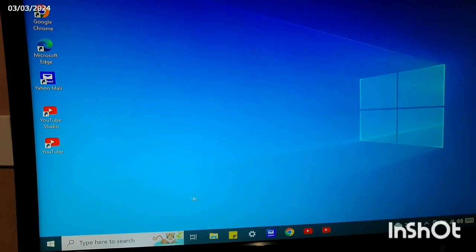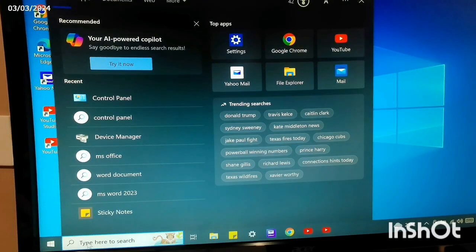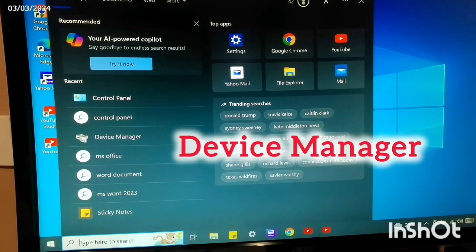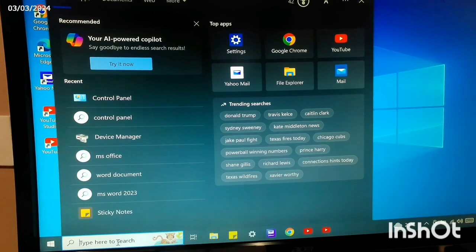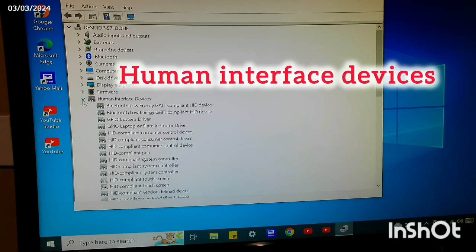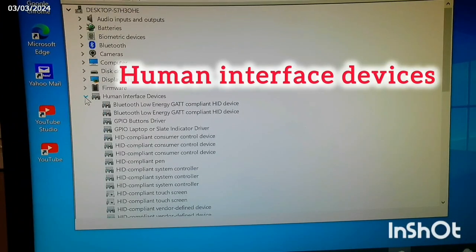So first you will come here to the Windows search and write down device manager. You see it here. If it is not here, then write device manager here, and it will take you to the device manager. In the device manager, I already have human interface device open. I will close it now so you can understand.